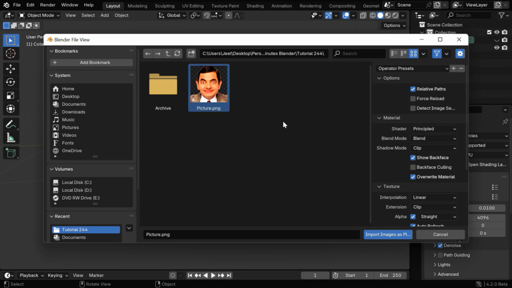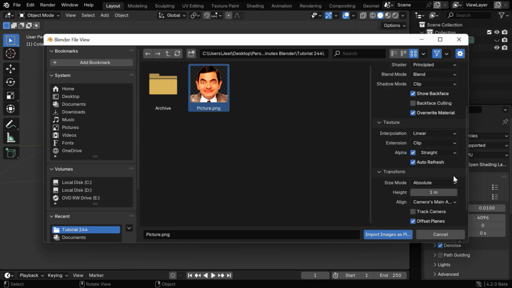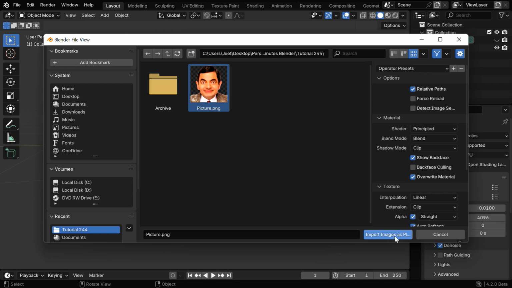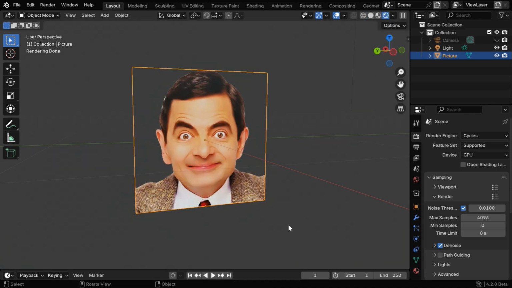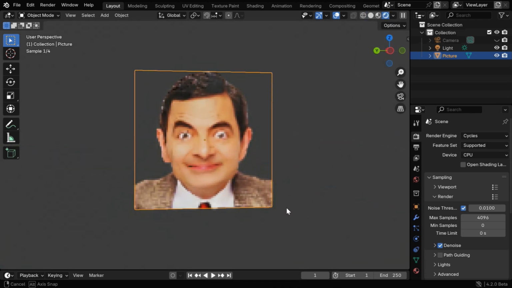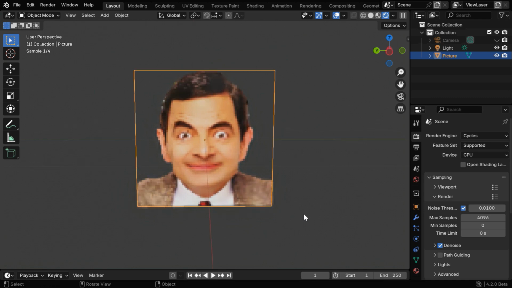We need to select the image file, and we can change the import options in this right side panel. Then clicking on this button will add a plane, with the target image set as the texture, which will be visible if we go to the rendered view or the material view mode. And the plane is also added in an upright position.